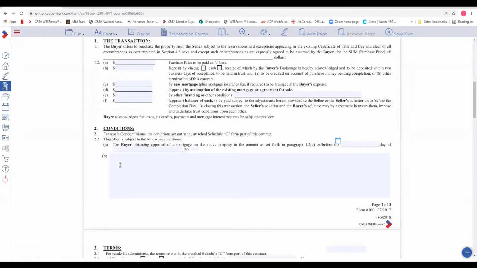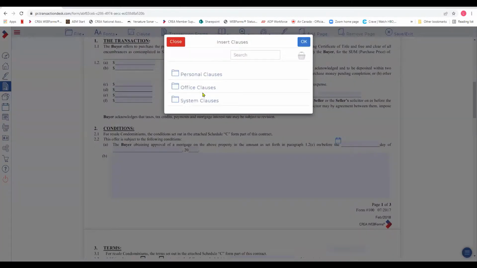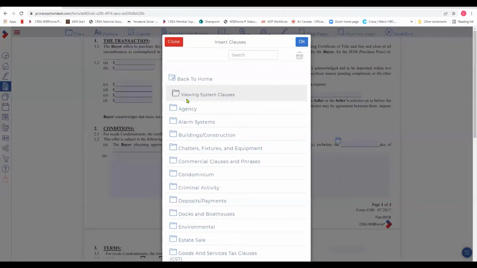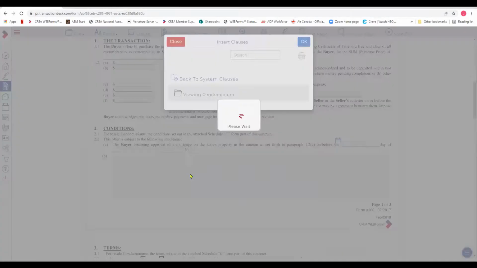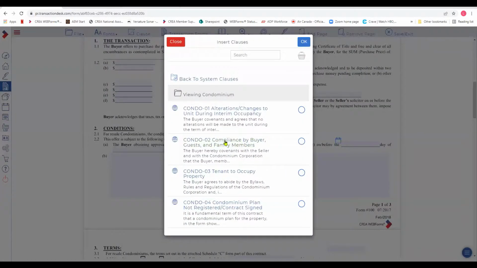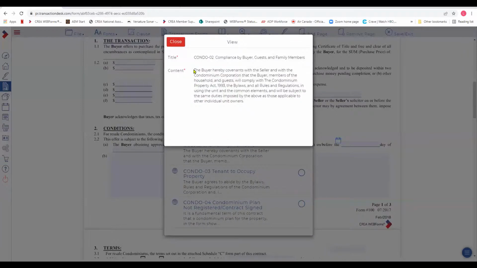All right, so here's some conditions that you may want to insert. So let's just go in here. You have to click in that space where you normally would add these conditions. So let's click here on the clause section. And I'm going to add some of the system clauses here. And I'm just going to add something completely random because I'm not quite sure which one I need.